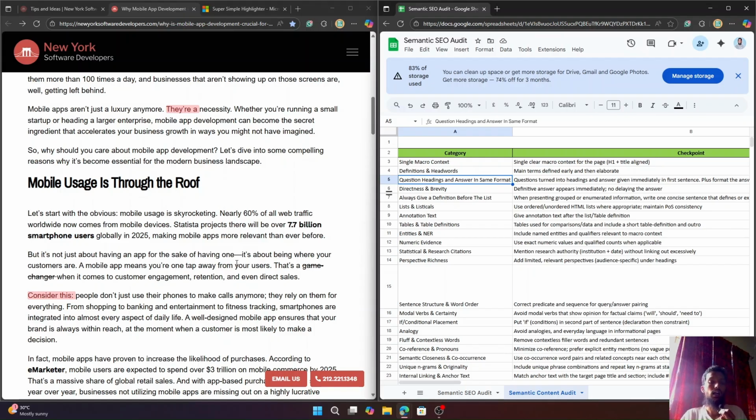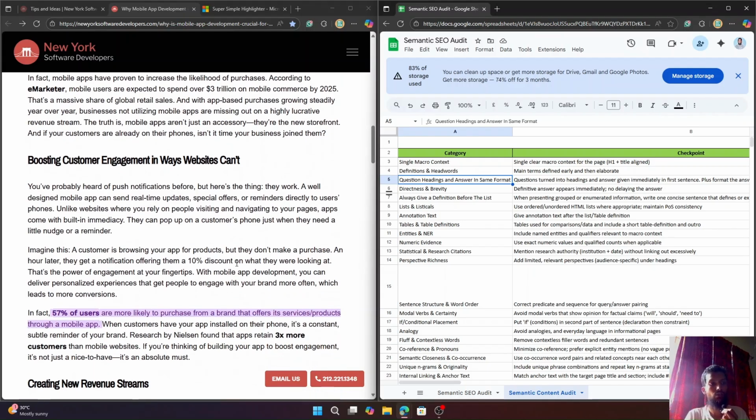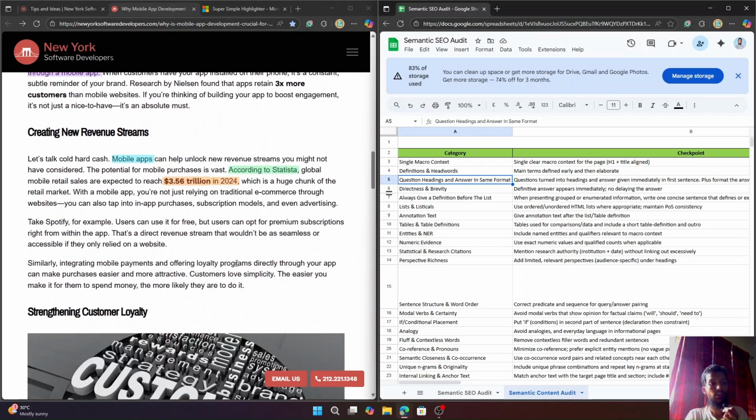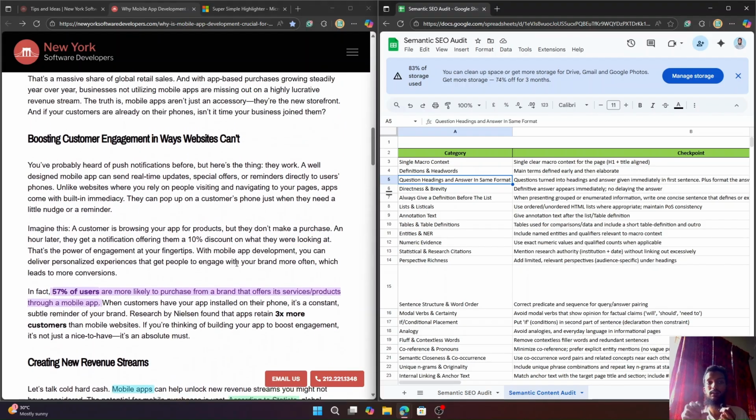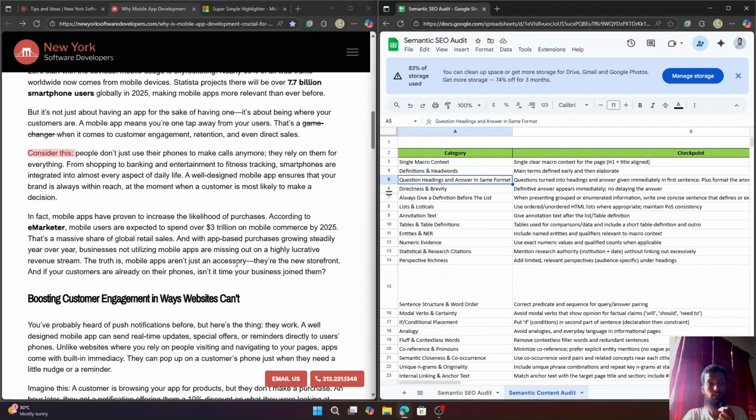So you should turn your headings into questions. I did not see any questions in their article, so they can implement this and turn their headings into questions, so that Google can crawl this faster and they can be ranked faster.